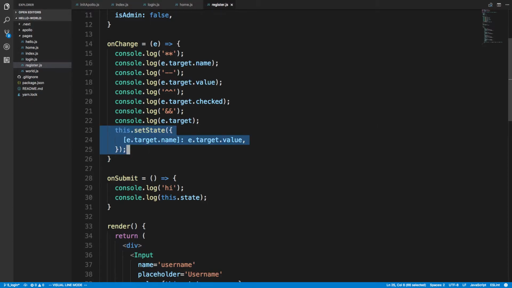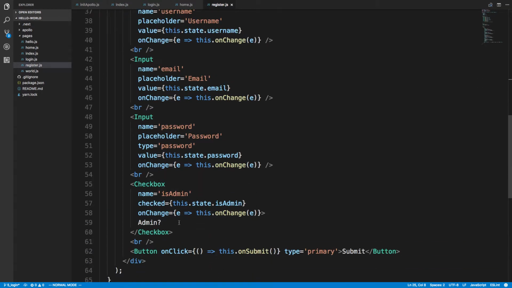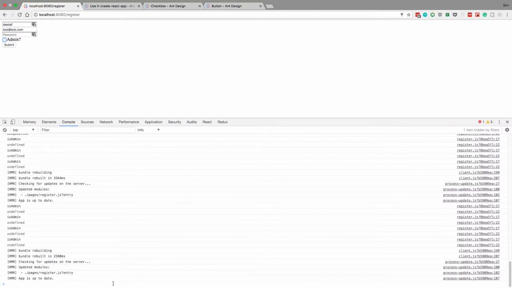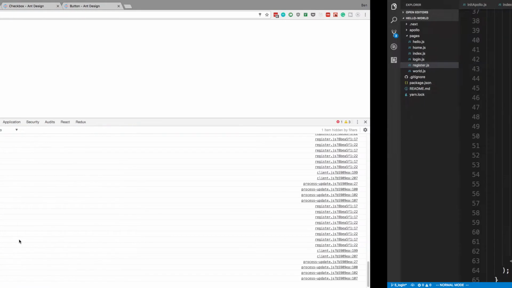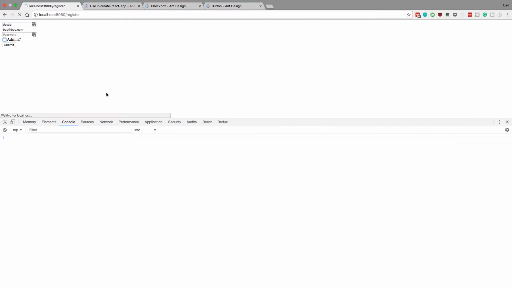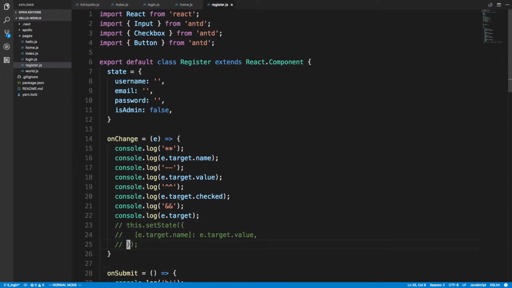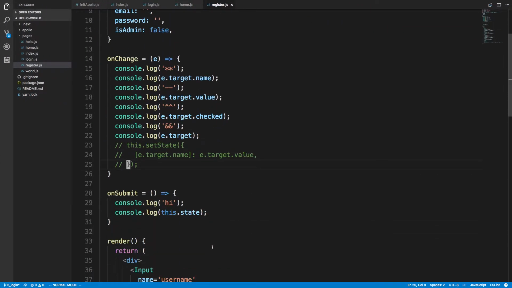I'm going to uncomment set state. Nothing is getting console logged right now. Yet isAdmin is being logged. I'm doing so many more console logs. I think it just needs a page refresh. So some stuff is getting hot reloaded, some stuff isn't. Alright, so true. So e.target.checked is actually a thing.